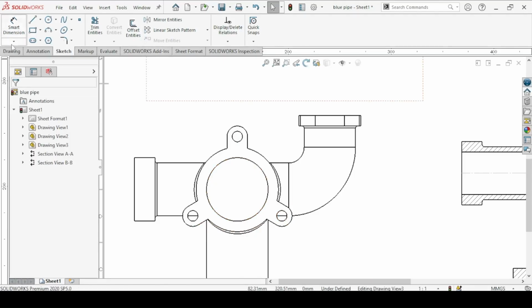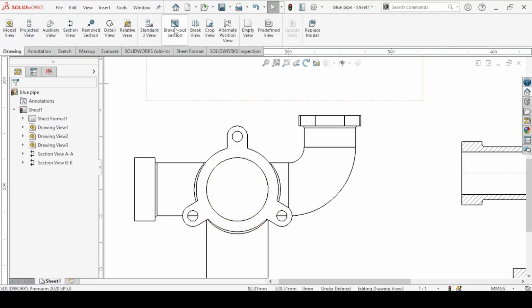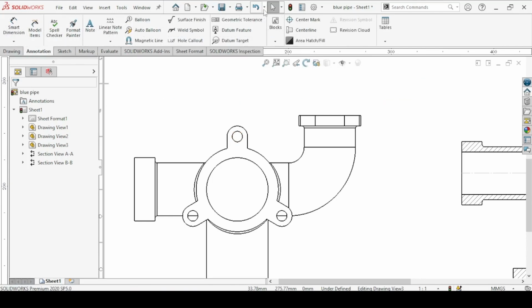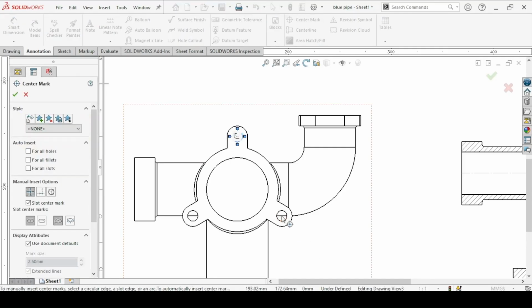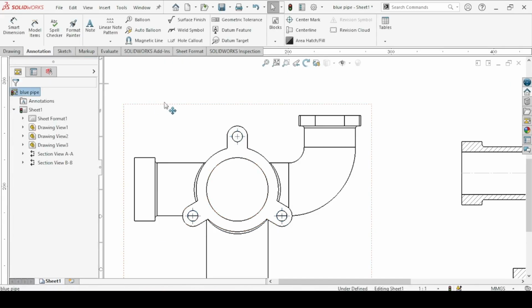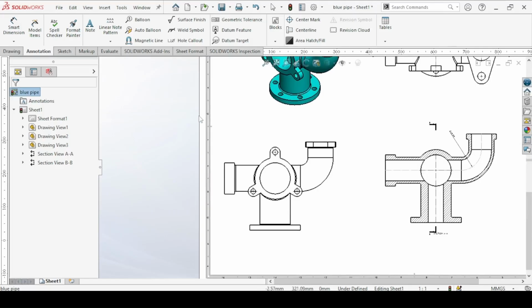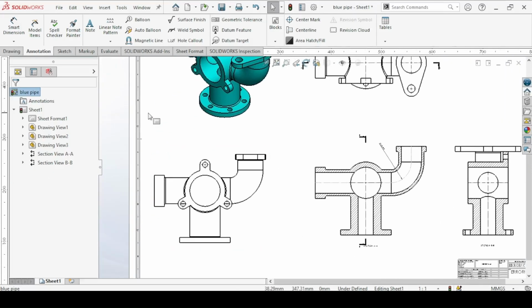And then we add our own center lines. A vertical and a horizontal line that crosses. So with the center mark, click on the circles. I think this will be it for adding the center marks. If there is anyone, we can add it manually.